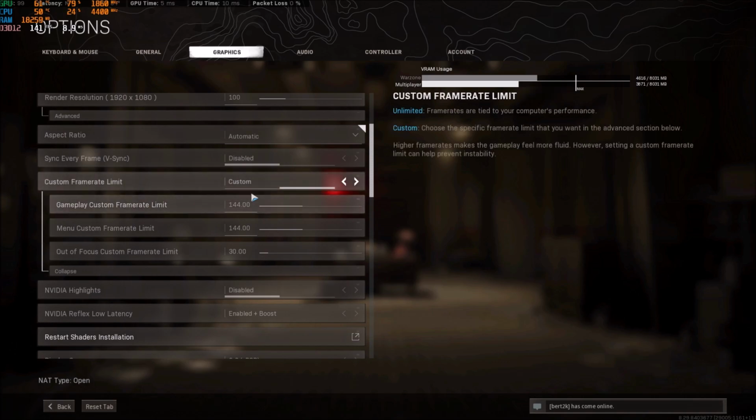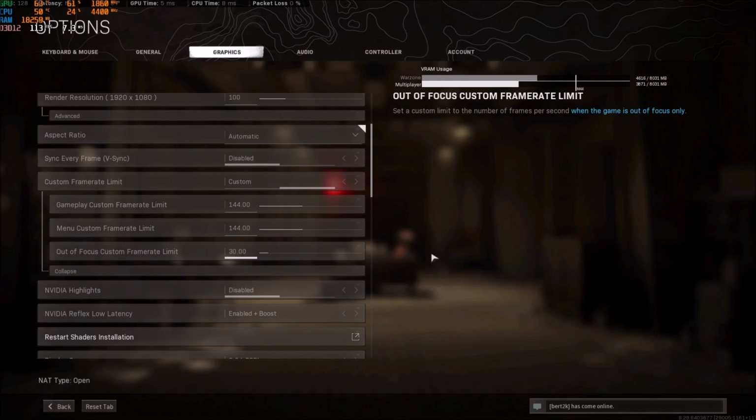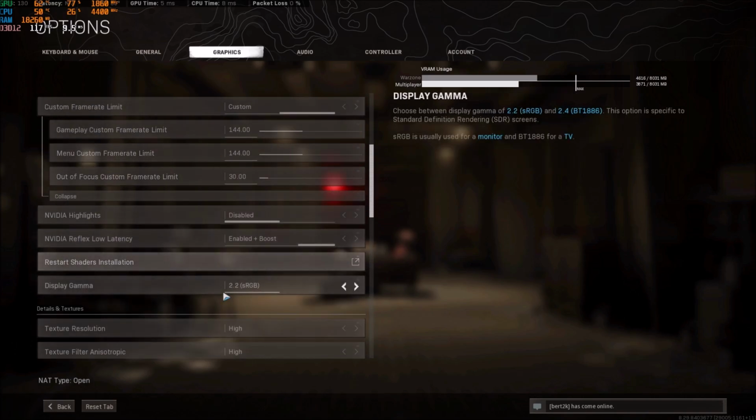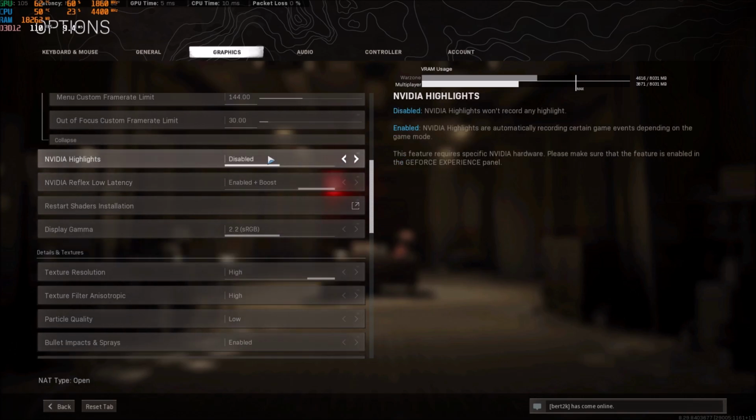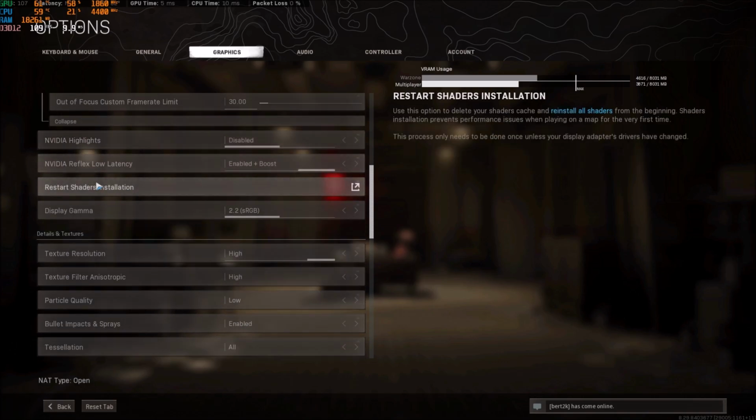So this is the thing that can help you if you're struggling with stuttering and you have high temperature when you play the game. After that, Nvidia Highlights. Make sure that this one is at disable. Sometimes it can create stuttering also, so really important.